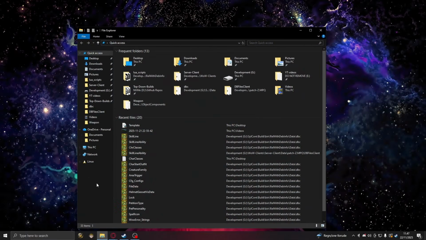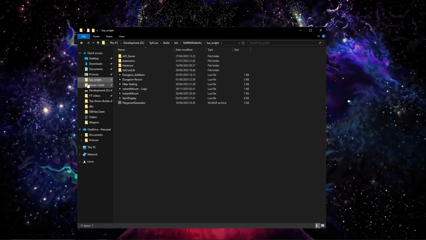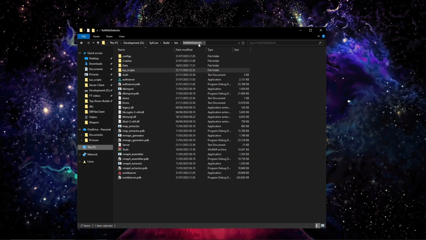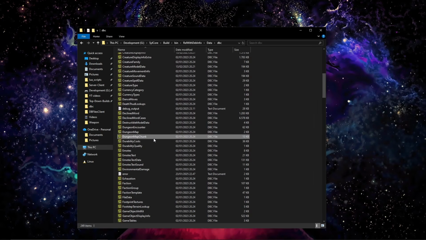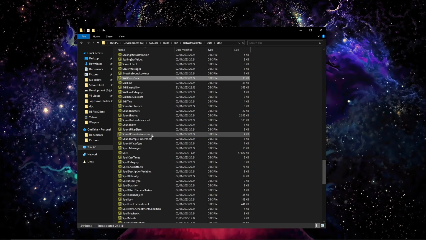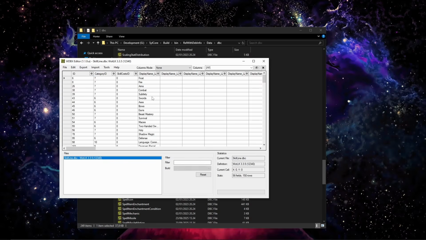First thing you want to do is go to the server build, and then data DBC, and here you want to find the one called skill line. The reason we want to look at the skill line first is because here you see frost, fire, arms, combat, subtlety, and swords and stuff. So here are all the skills. These are the IDs for each skill.